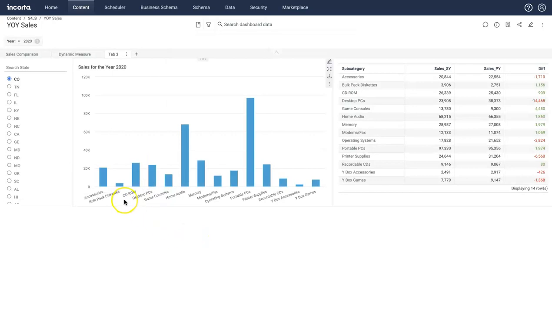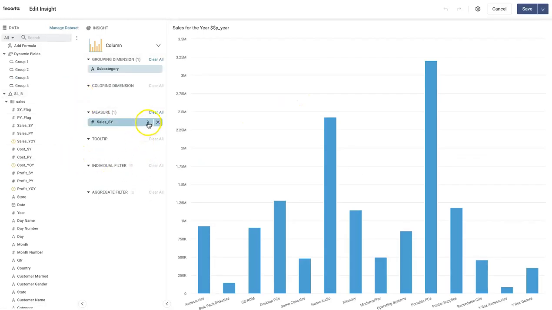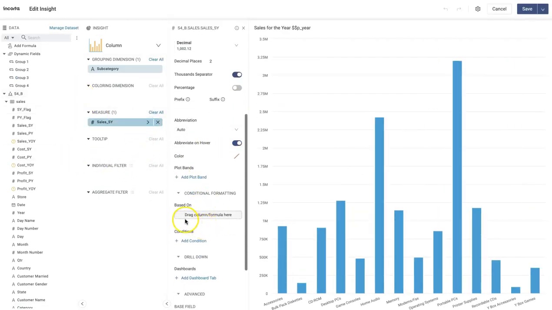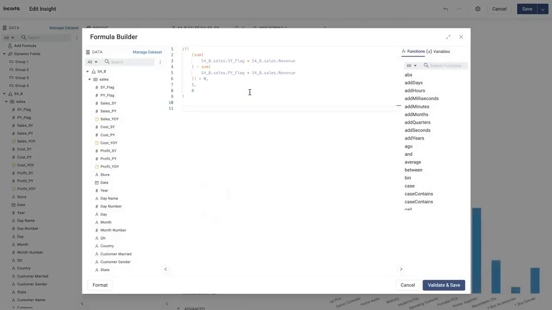Now what we are going to do is apply conditional formatting to show the color of the bar here, which is going to be red if sales for a selected year is less compared to the previous year. To do that, you can drag and drop a formula here and then add a condition. So let's add a formula for this. The formula is pretty simple. If sales for the selected year using the S5 flag minus sales for the previous year is greater than 0, then return 1, otherwise return 0. So for a value of 1, show green color, for a value of 0, show red color.